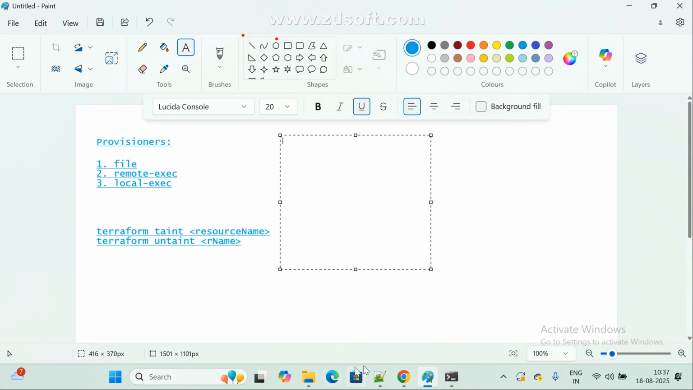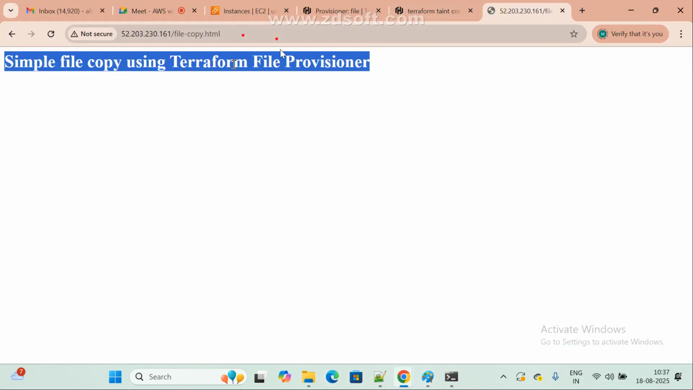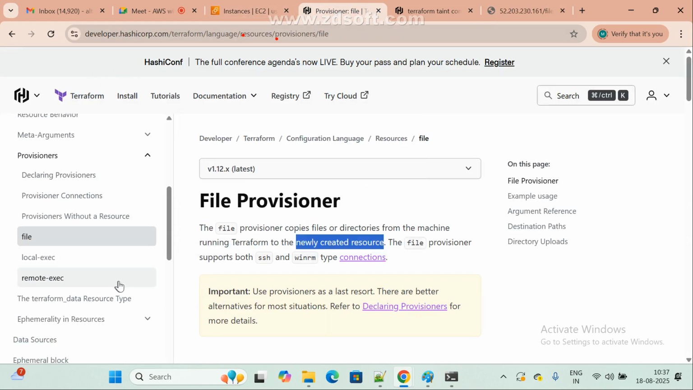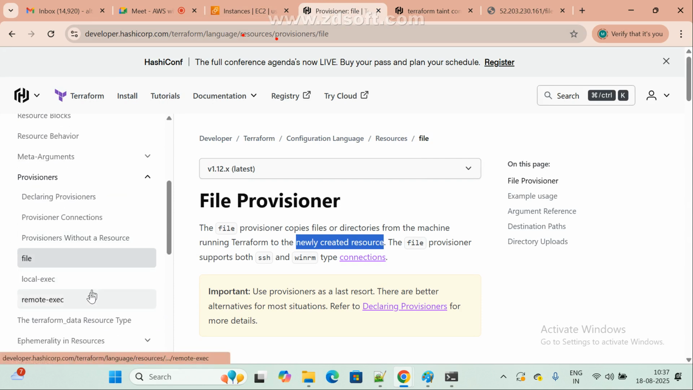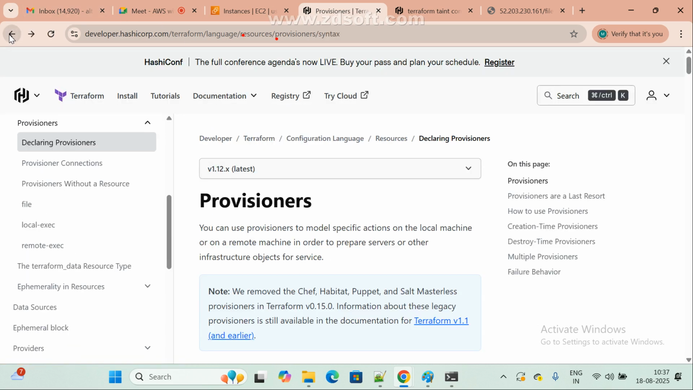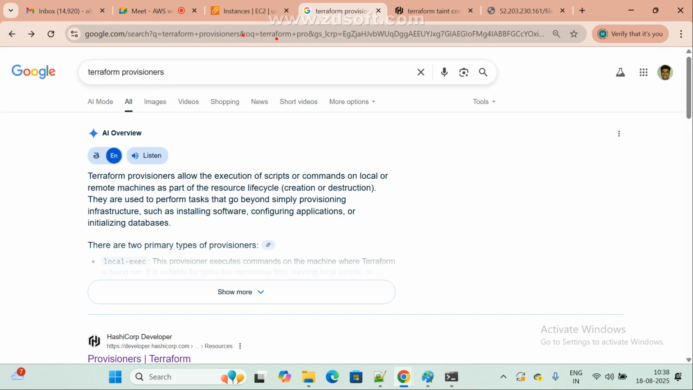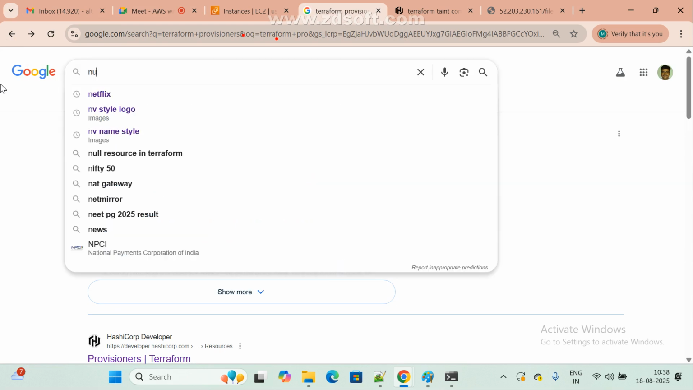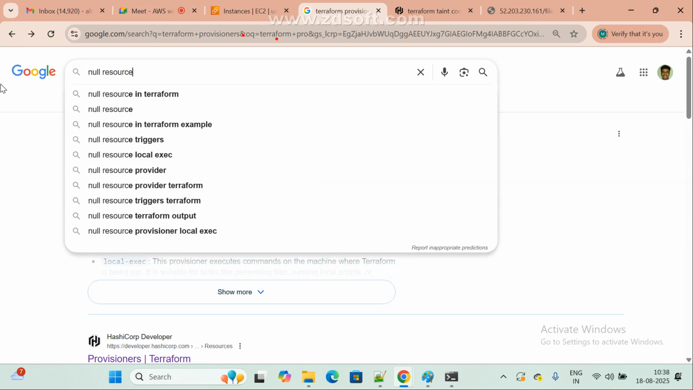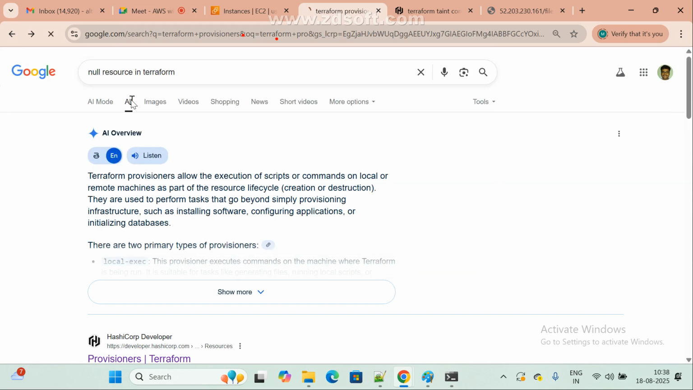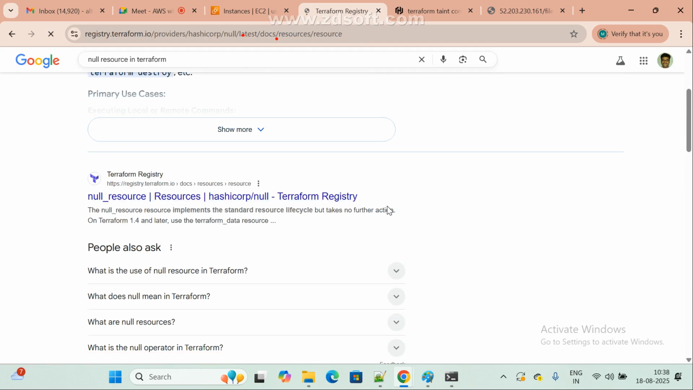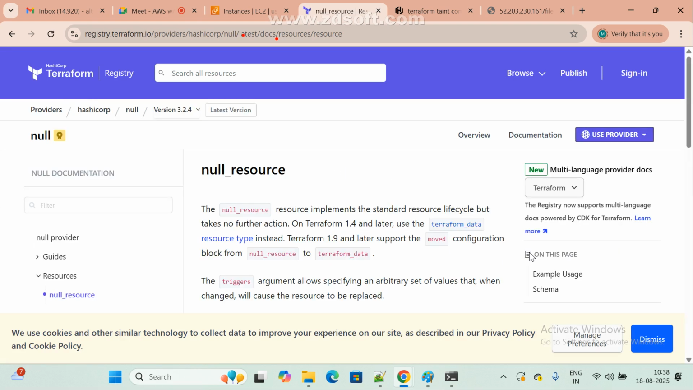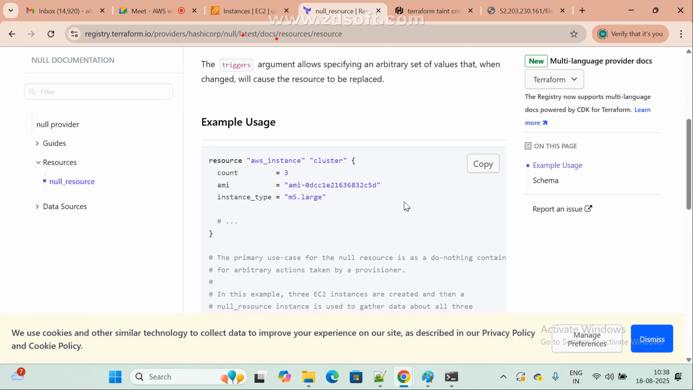Now, a very important topic: null resource. In Terraform, the intro question is, 100% they will ask this question: what is null resource? Very important question, null resource in Terraform. Null resource will take only 5 minutes. We'll close it.